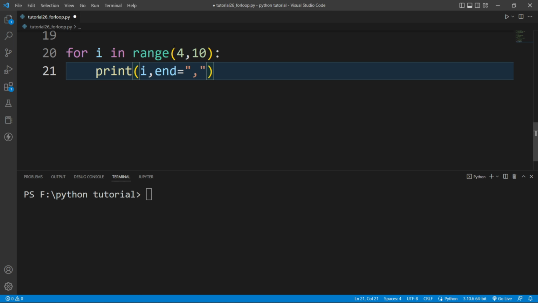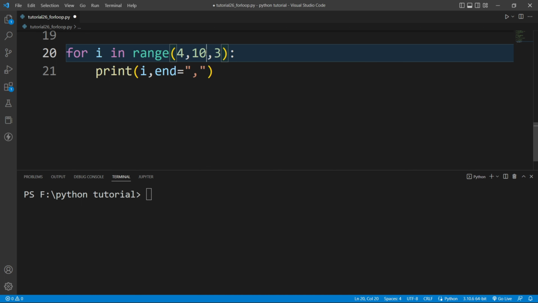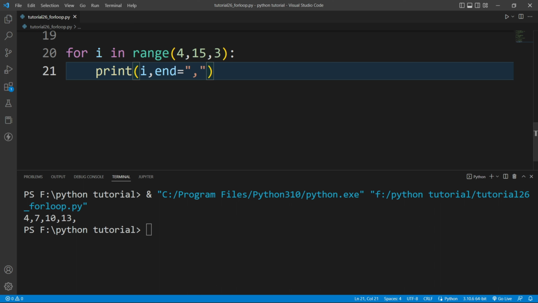Now if I want to step some numbers, I can do that. I need to specify that at the end. I will specify, suppose, 3, and let me make this 15. Now if I run this file, you can see what happens. You can see it is printing 4 7 10 13. That means it is starting from 4 and goes till less than 15. That means it will start from 4 and go till 14, and the step value is 3. You can see the difference is 3 here. So that means it will step up 3 values.